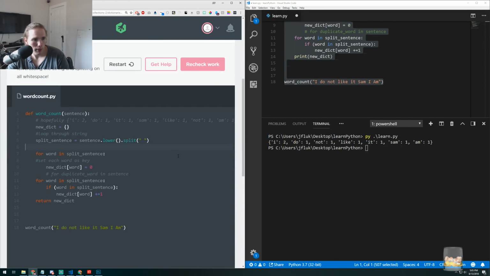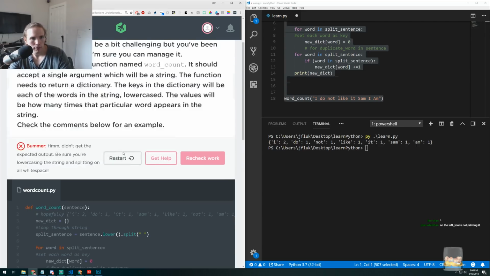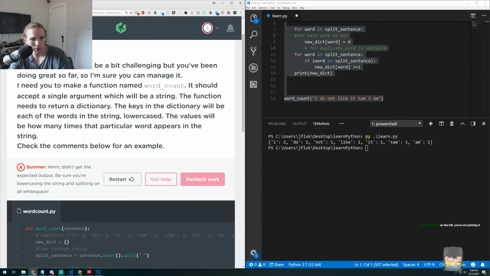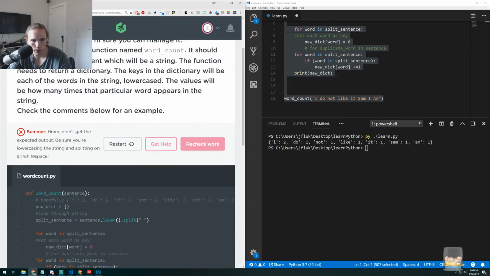It doesn't say anything about printing. I tried this already. On the left, you're not printing it. It doesn't specify printing it. It doesn't say that. It just says return. And so that's what all of these quizzes have been. It says if it wants a return, then you return. Otherwise, if they want you to print it, then you can print it.